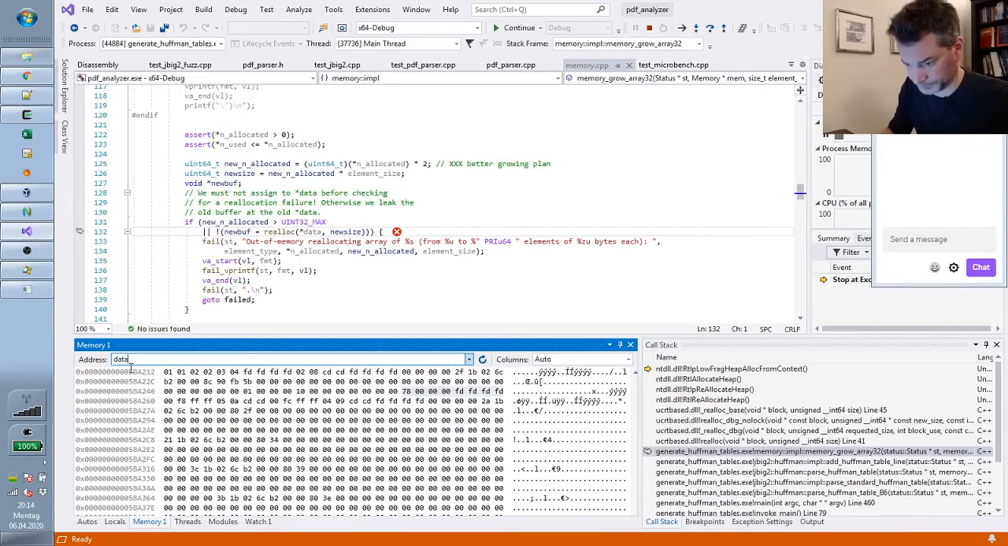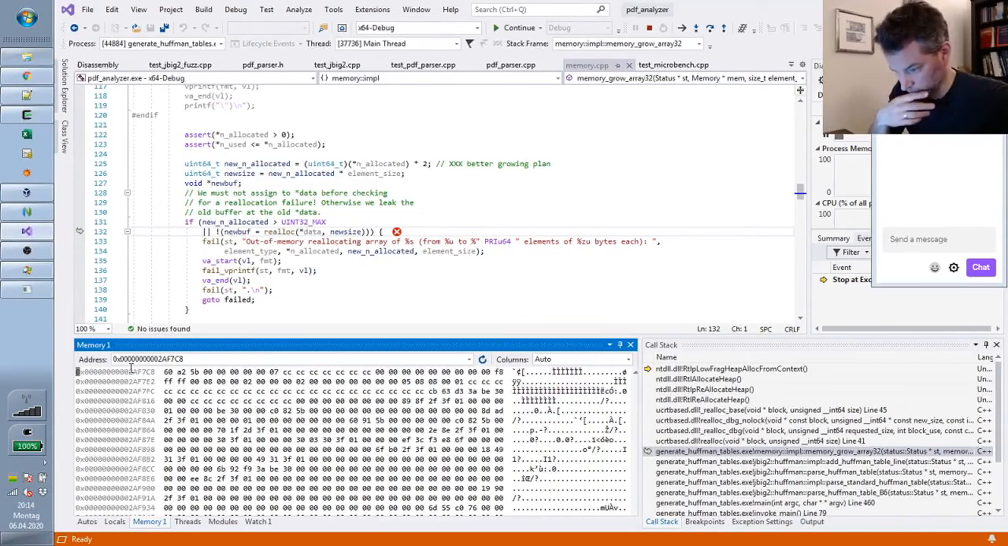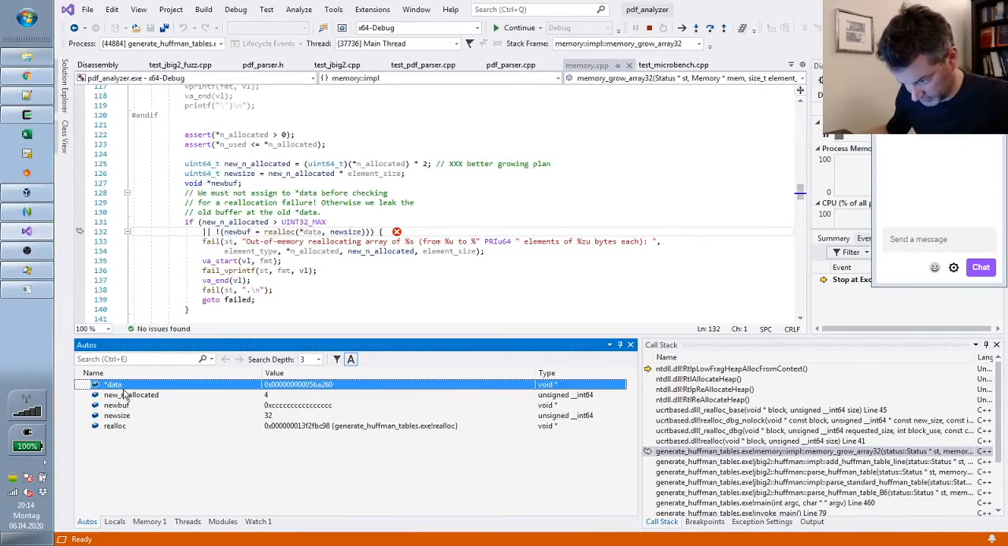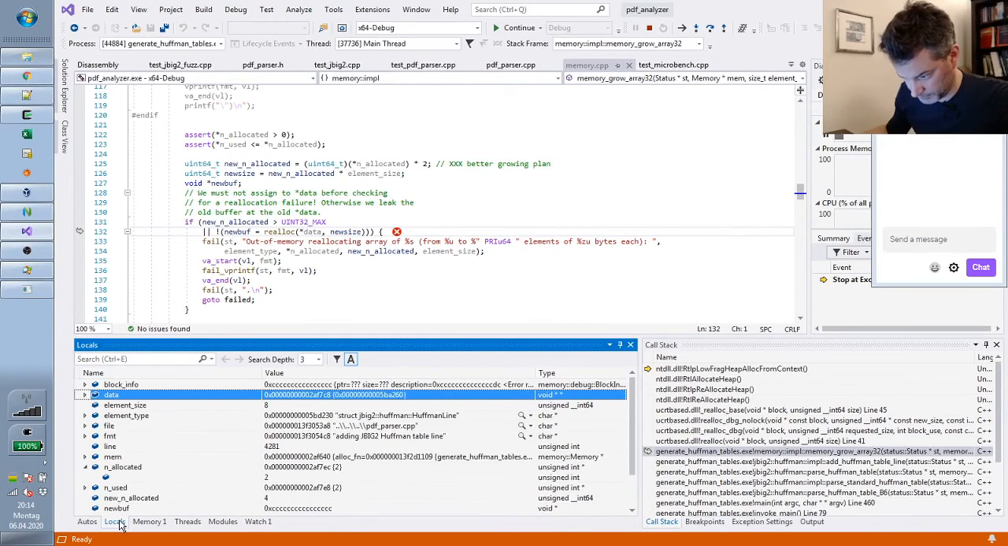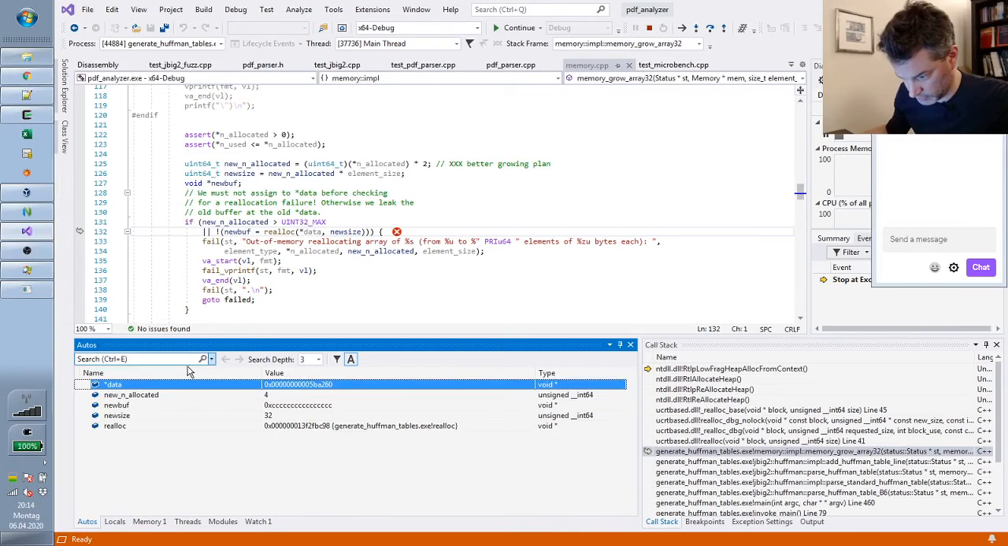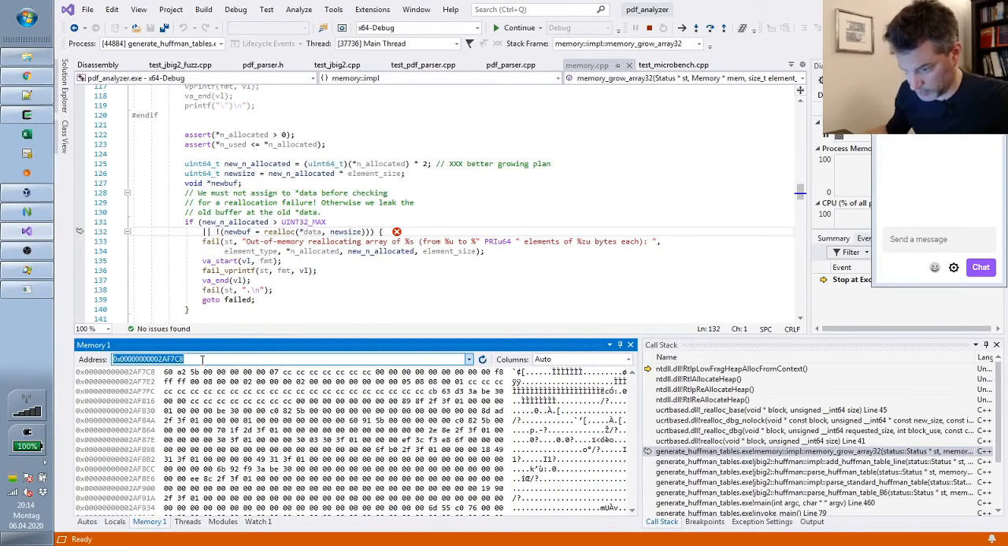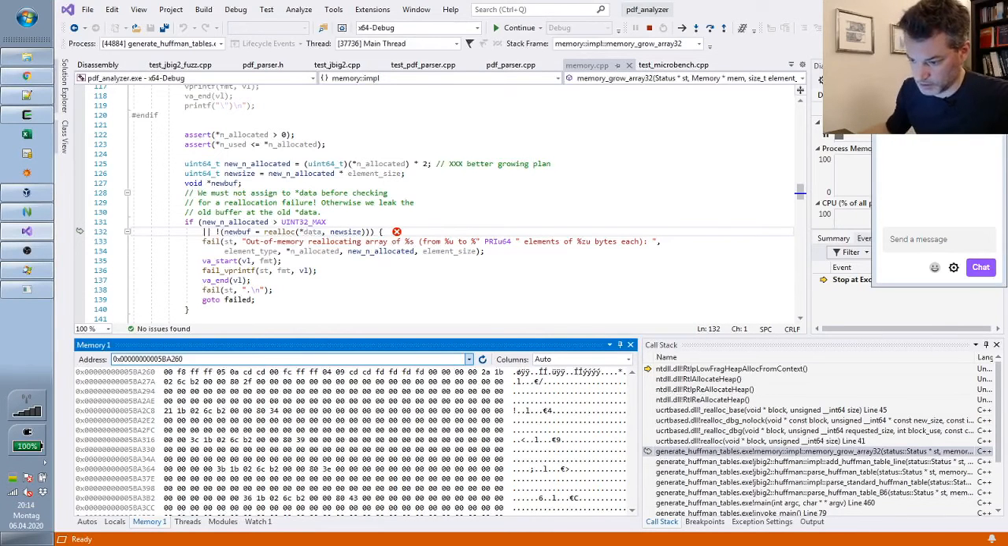So let's see the data itself. Is this 2A? Yeah. And it points here. And this does not look so good.